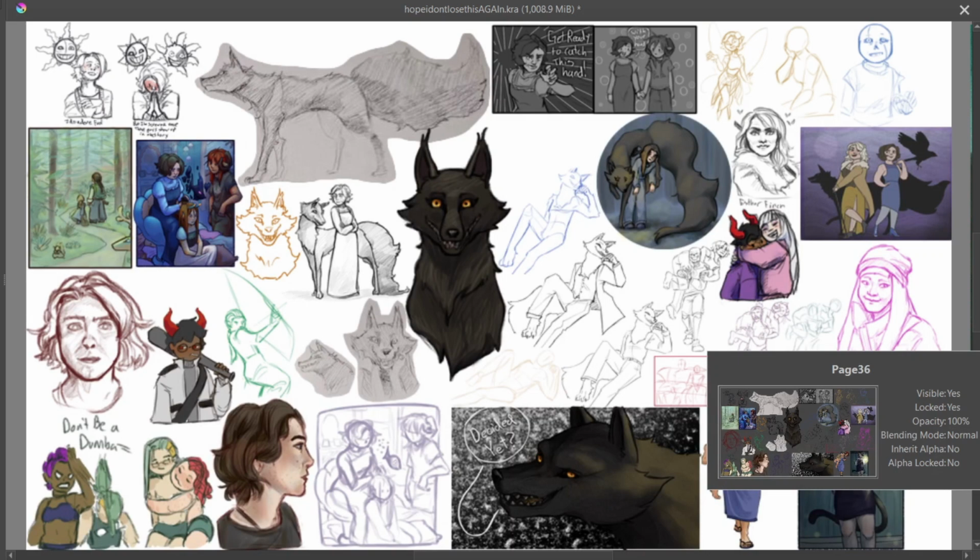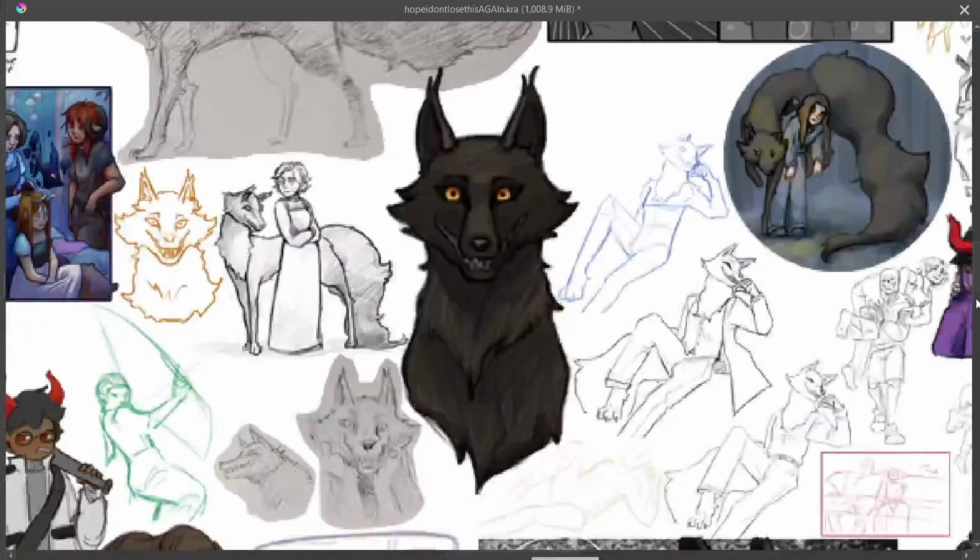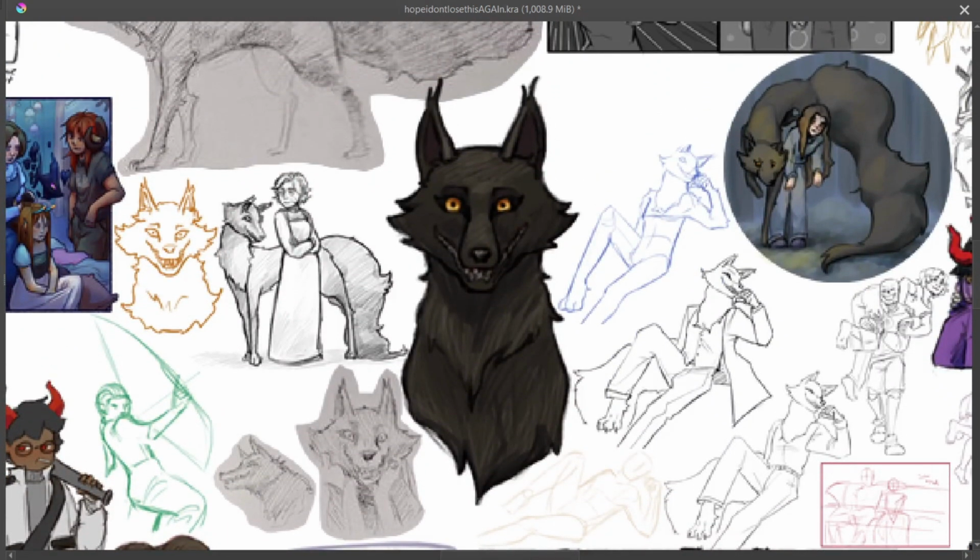Page 36. This stuff was fun. We're getting to the more recent stuff. This guy, the fox, I had a dream about him. I don't know who he is. Well, now I do, because he told me his name in the dream, but he's completely made up, and he haunted me for a week.